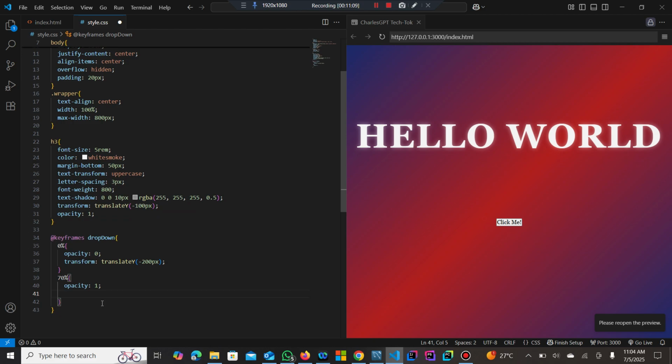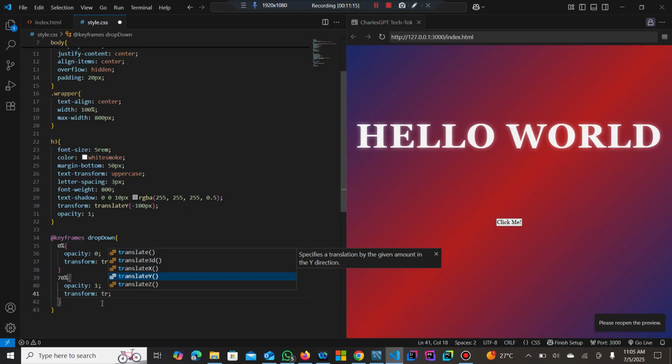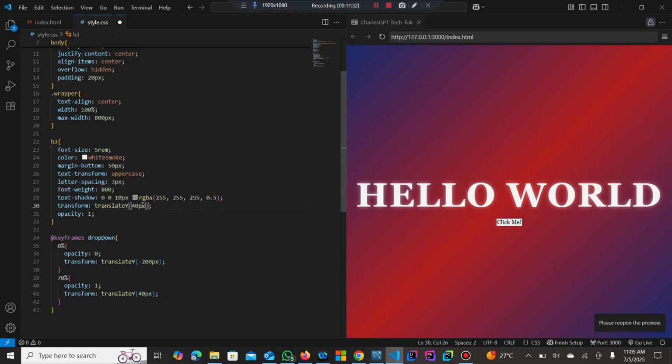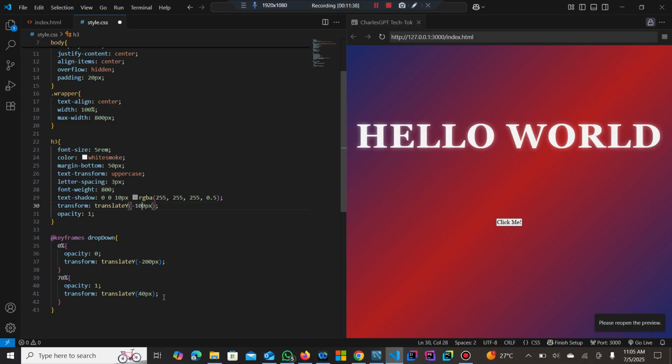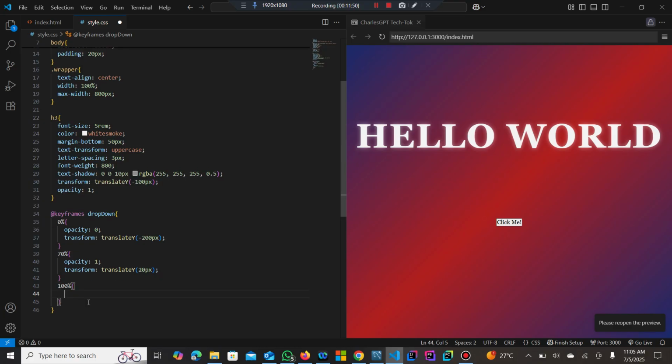Okay. Then the next one we have transform. Transform would be translate y. So as it drops down, let's make it like 40 pixels or something. Let's see how 40 pixels looks. So if we do 40 pixels, okay, it drops down. Okay, cool. So let me just give this back. Then or let's make it 20. Yeah, it's more cool.